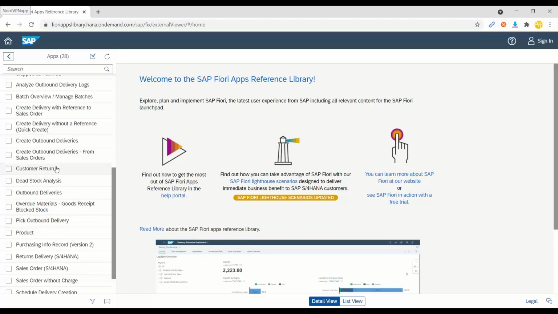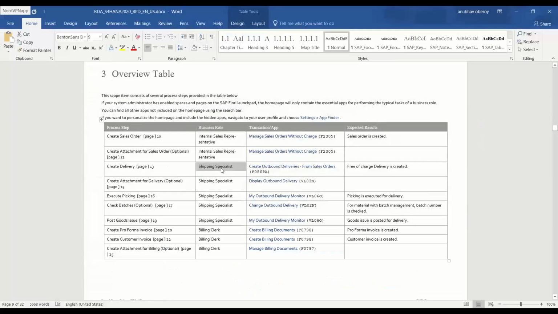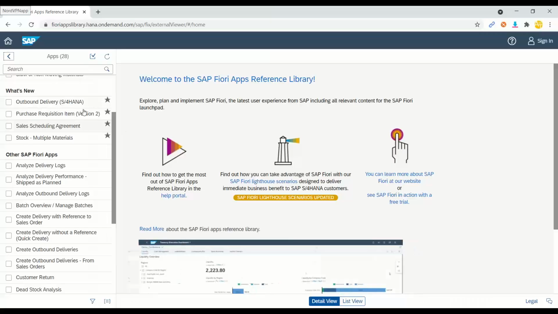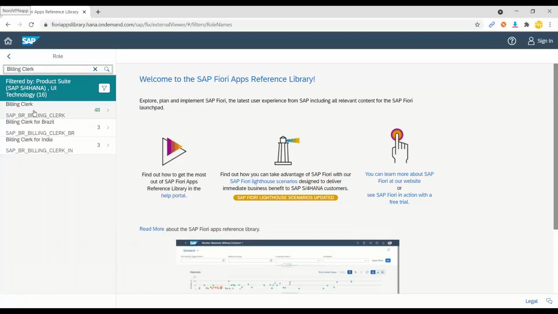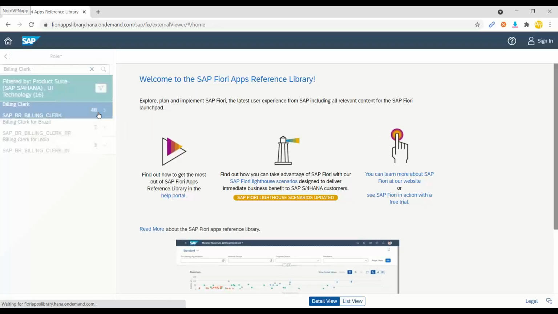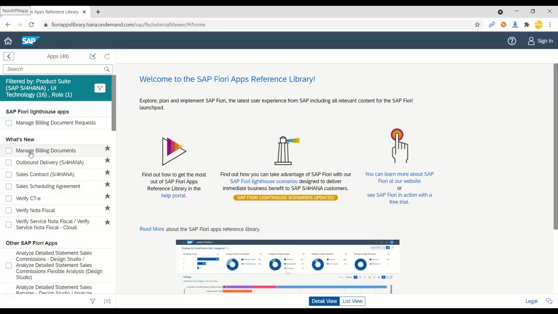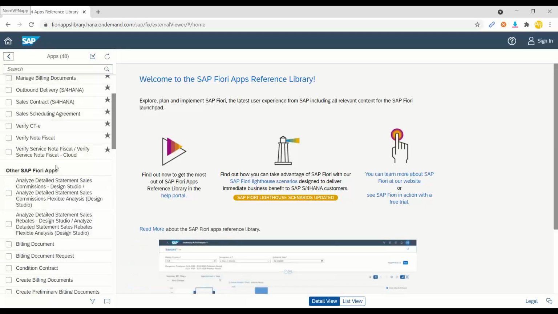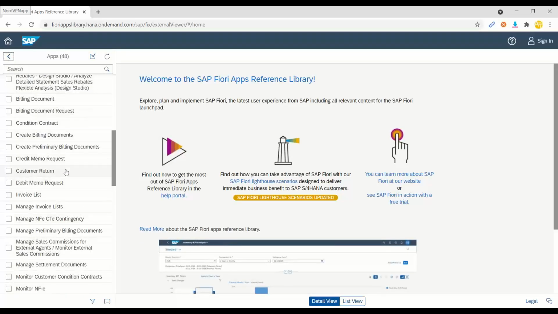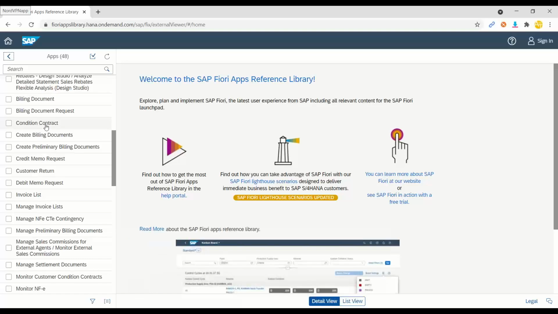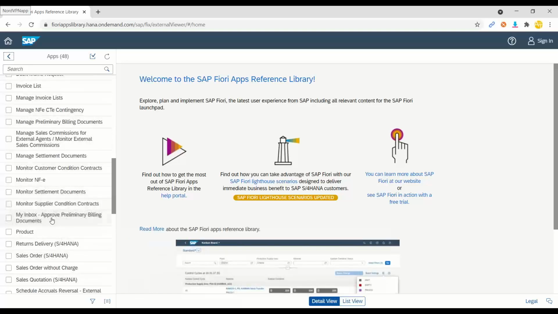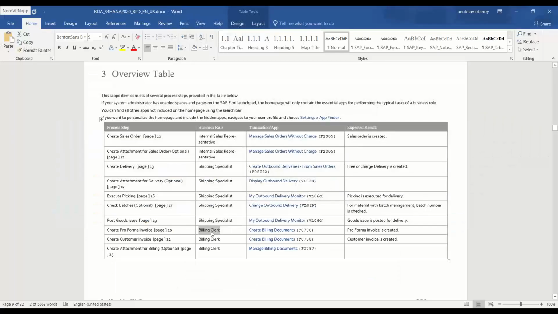Yes, these are all the apps relevant for a shipping specialist. If I go back and search billing clerk, you see these are 48 Fiori apps relevant for billing clerk. So you see manage billing document, contract management, verify CTE, verify payment, customer returns, invoice list, manage invoice list, customer return, credit memo, contract, condition contract. A lot of these apps are relevant for this shipping specialist.